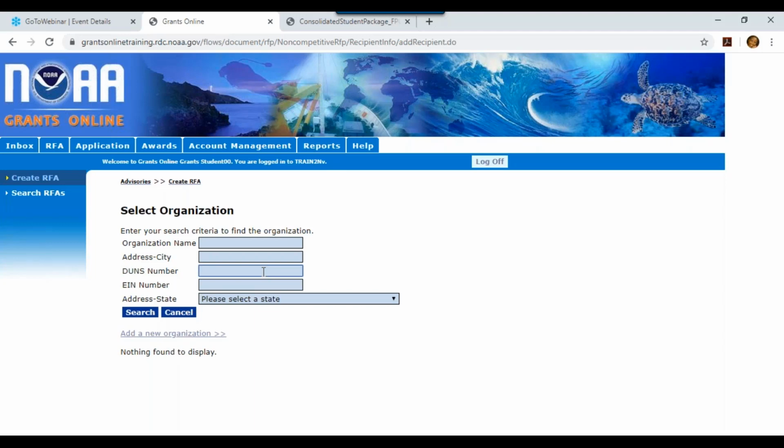The DUNS number is currently the unique identifying number for our organizations. The federal government is currently in the process of transitioning from the use of DUNS numbers to a number that is being called the UEI, Unique Entity Identifier. That is a year-long project. It has already started. It will probably be completed in fiscal year 2021, sometime during that fiscal year.